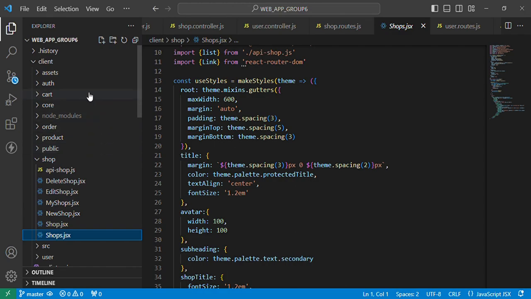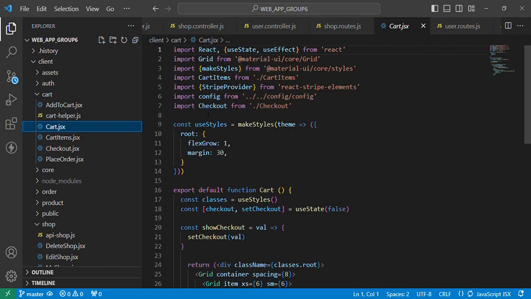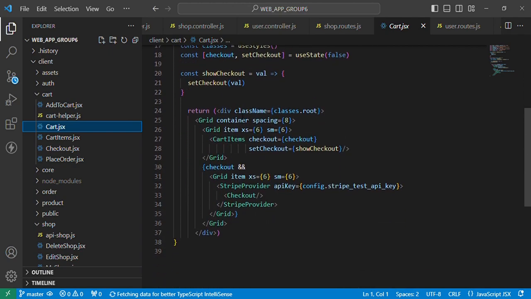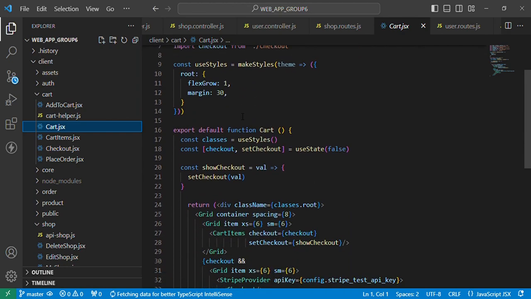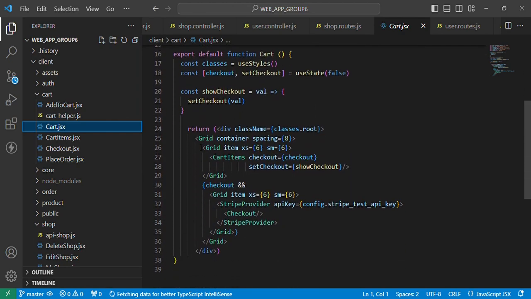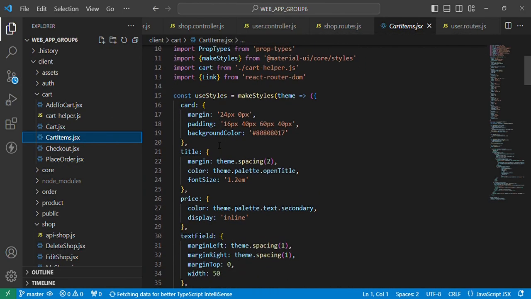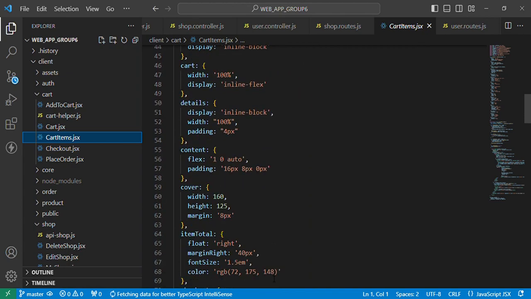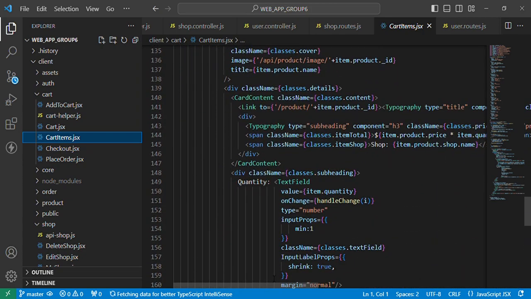Oh, sorry, I'm not really done here. I have the cart, I just forgot. So this is the cart.jsx. The cart.jsx is just the template, like a normal cart where you add your products and all of that. And cart items has a list of items that you added inside the cart.